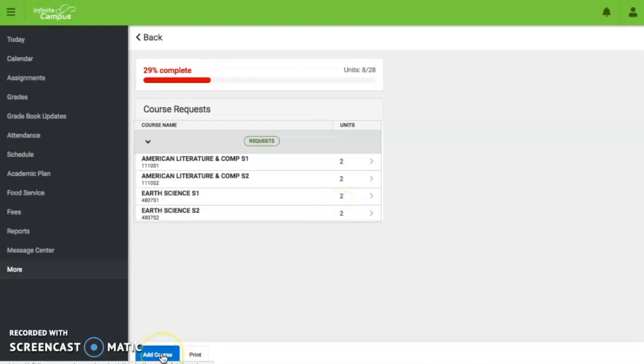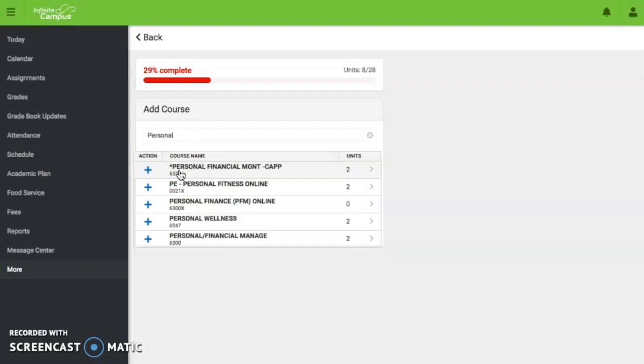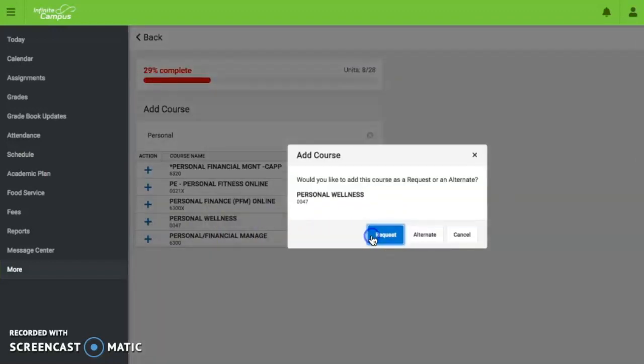If you're adding a semester class, one that only runs a semester versus a year long, the process is similar. I would add a course, and Tess Jones was signing up for personal wellness. So I'm going to type in here personal. It's going to pull up those classes. I know personal wellness is 0047, and I'm going to add it as a request.